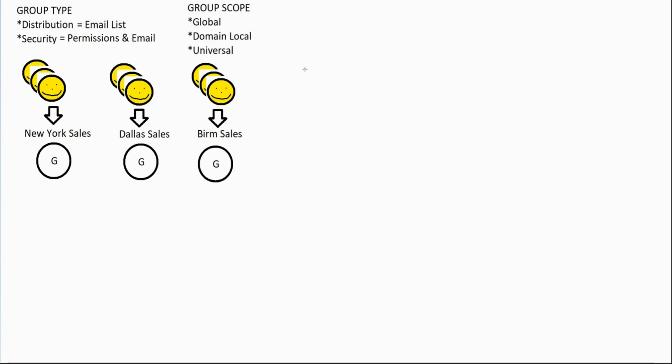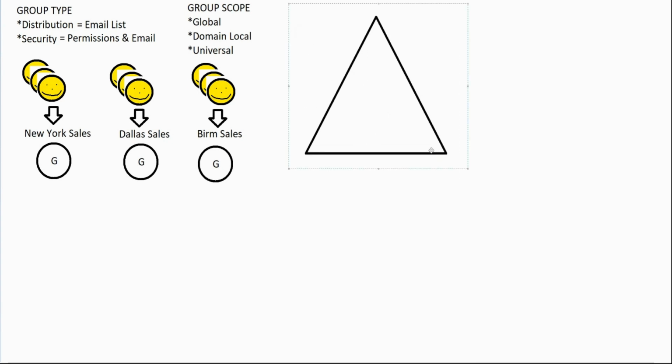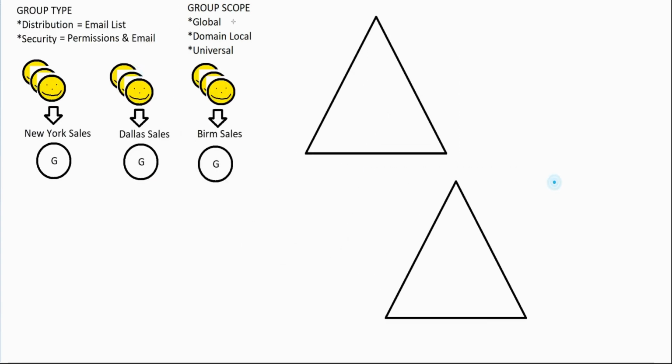So this is the common way that people do it. They'll create global groups and put their users in global groups. The other thing about global groups is that they can only contain users from the domain where they're created, but they can be given rights to other domains. For example, here we've got a little triangle symbol that represents a domain, and then maybe a child domain. We'll just call them domain A and domain B.